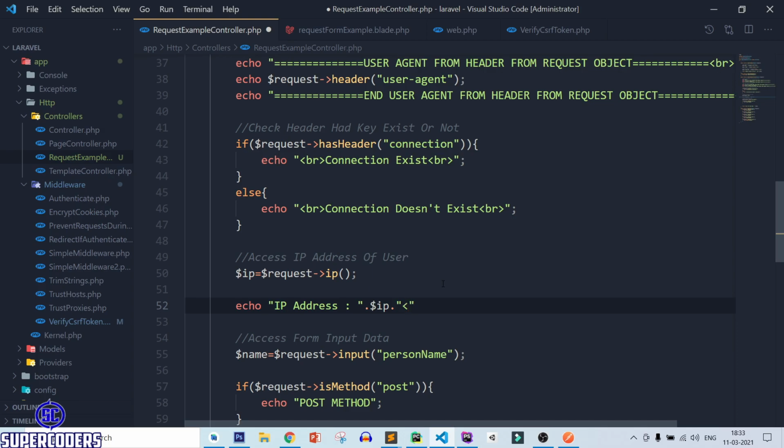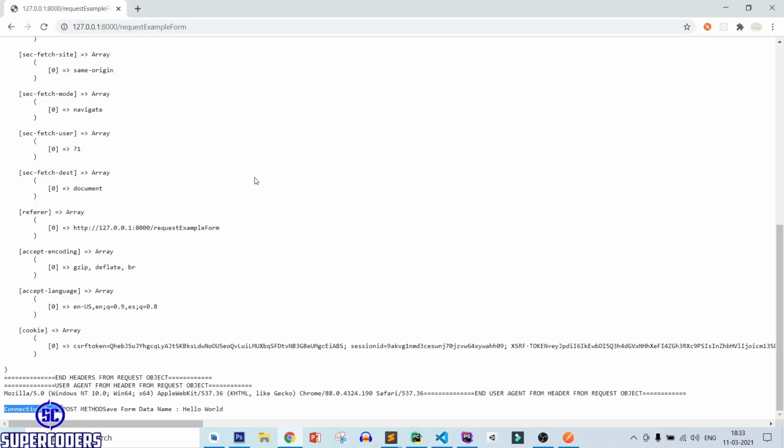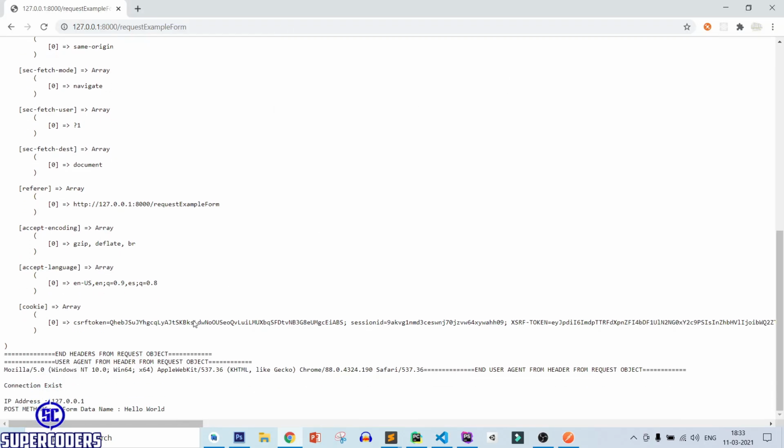Now let's add some line break again. Copy it. Save it. Now let's check what it will return. So refresh page, and here you can check my IP address is showing 127.0.0.1. So if you are running on a server, it will show the exact IP address of your users, meaning your clients.